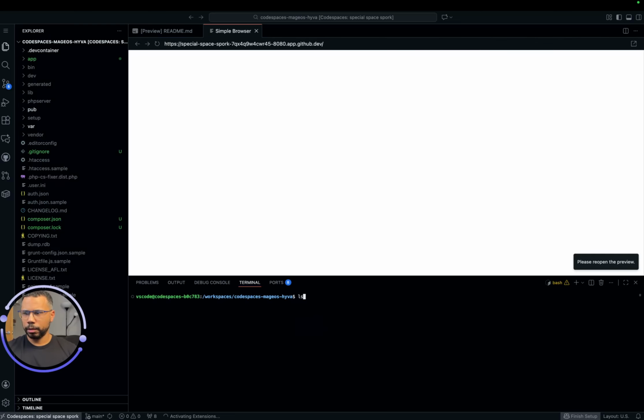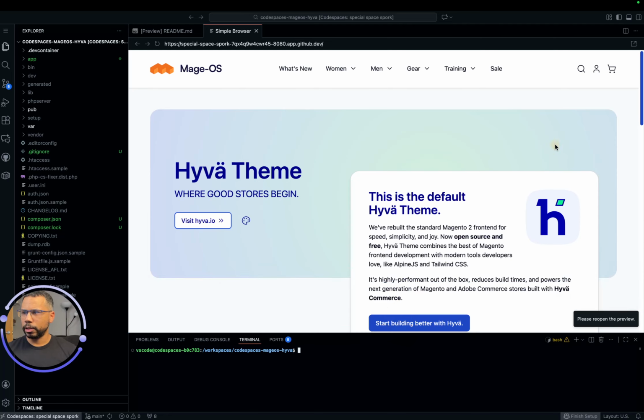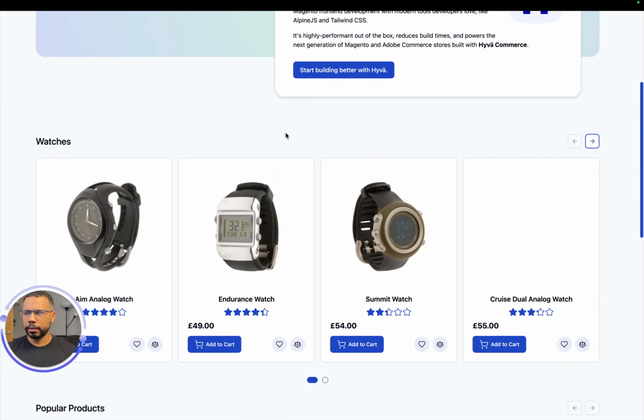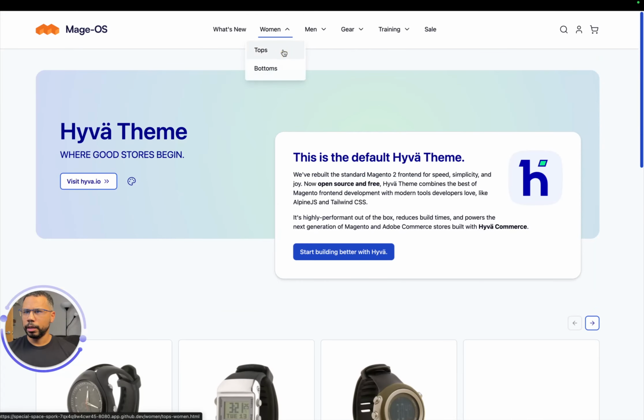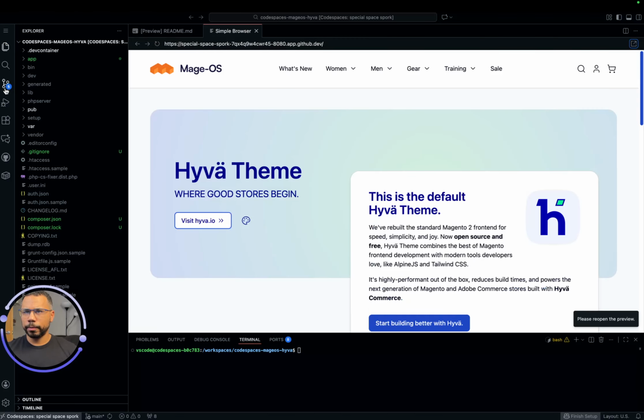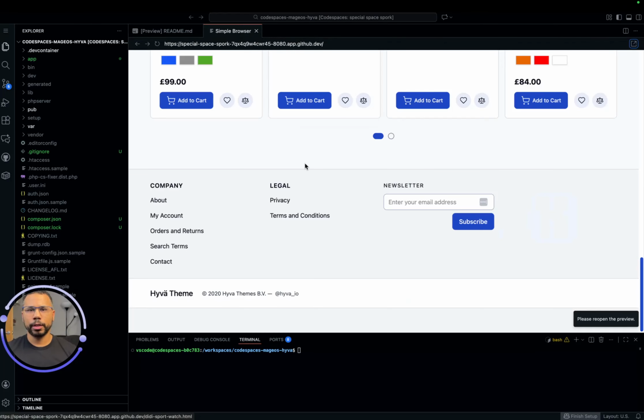So terminal's available to use, and the site's ready. So as you can see now, we've fixed the media. So you've got all the media assets, all the categories work. And that's it. You can then commit these 4 files and you've got your development environment ready to use. So yeah, enjoy.